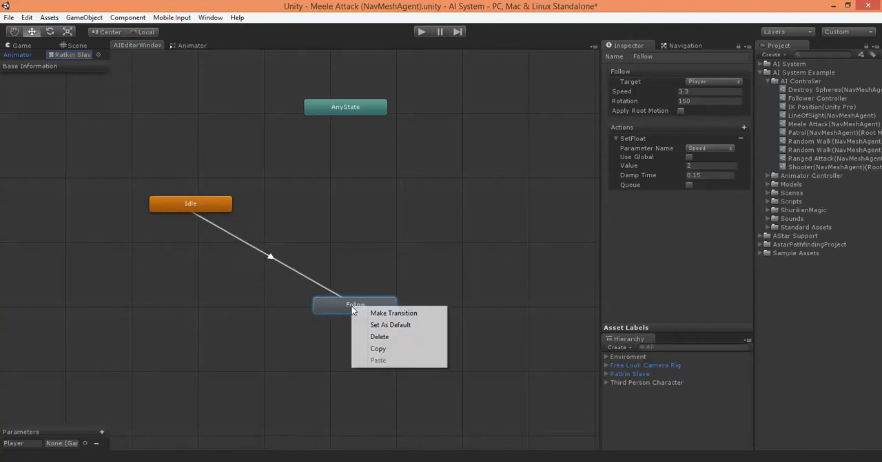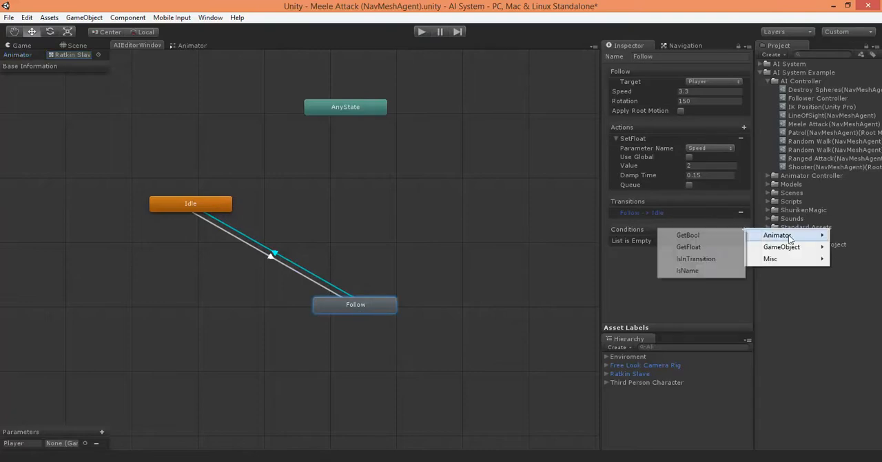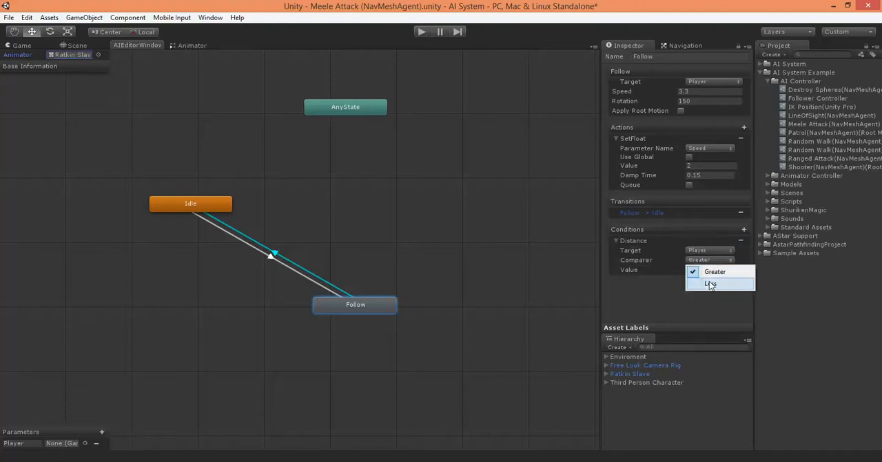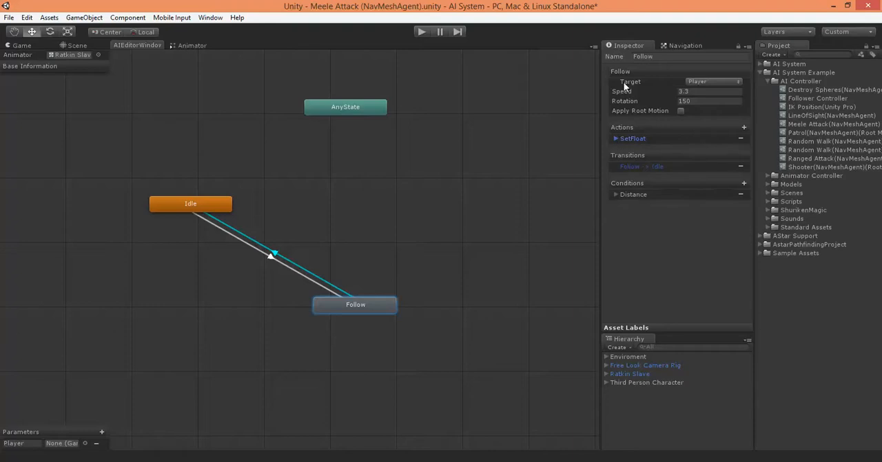Then I want to transition from follow into idle state if the distance is less than 2.5. Yeah, that should be it. Our agent should follow our target.